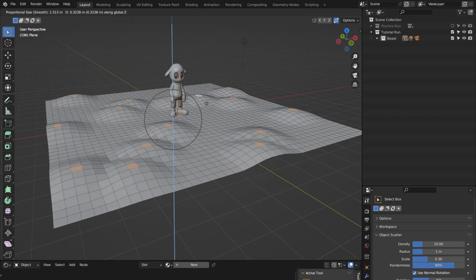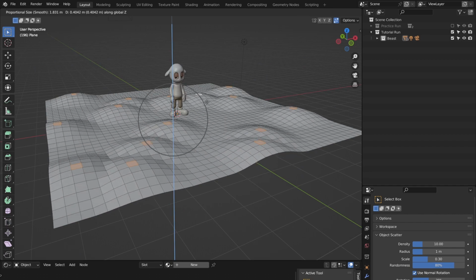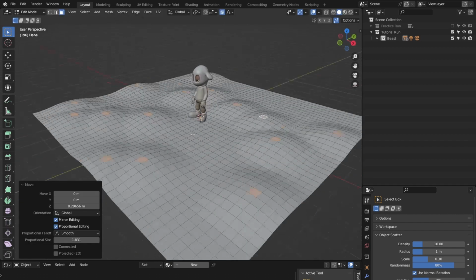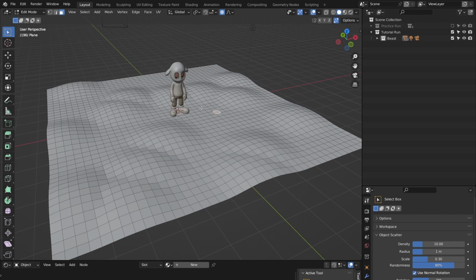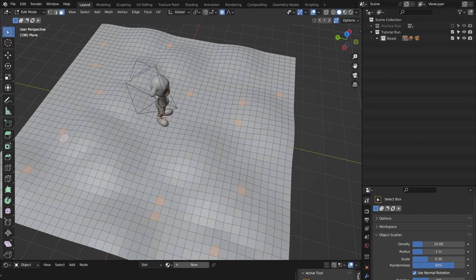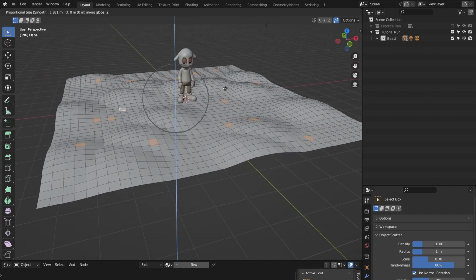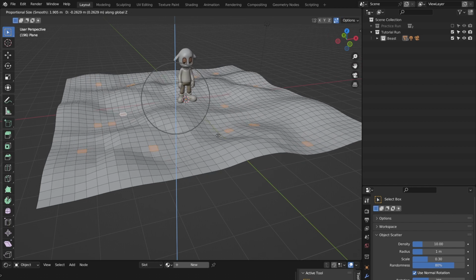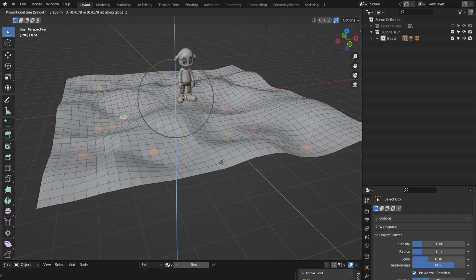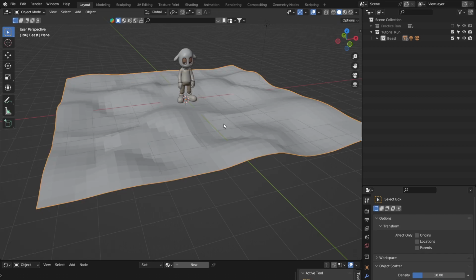I'm going to end up somewhere around here maybe. And then I'm just going to click to apply that. And then I'm going to do that once more, just for the sake of a little bit more variation. So I'm just going to shift select a bunch of random squares all the way around, G and then Z. And I'm going to move these down slightly now, just so there's even more variation.